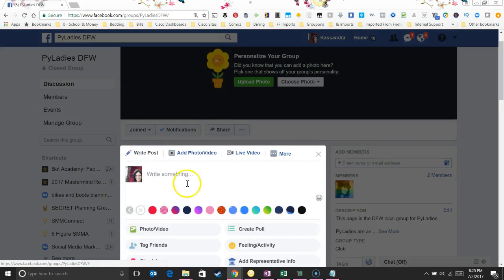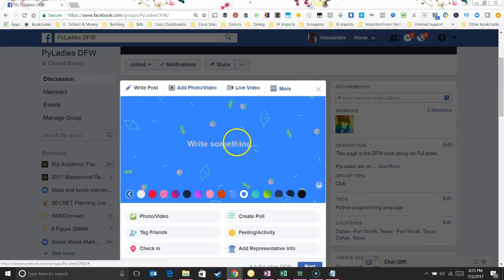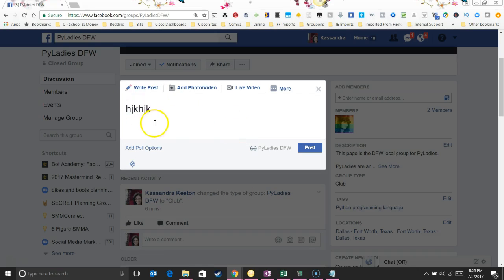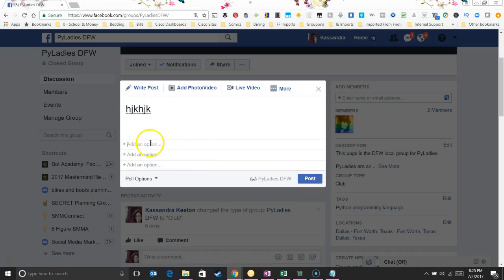So you can either write a post, you can do the fancy backgrounds, you can write something, you can add a video, you can do a poll, which is pretty simple. Add poll options, add the option there. You can then say allow anyone to add an option or choose multiple options. This is totally up to you.